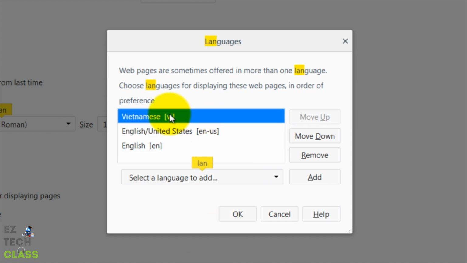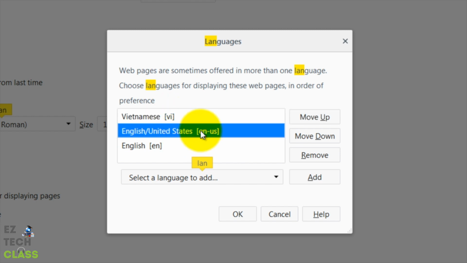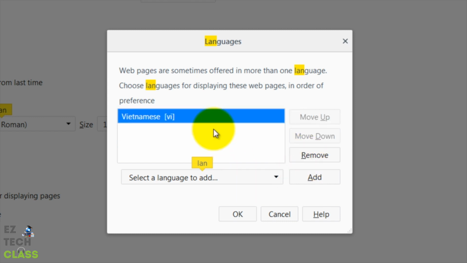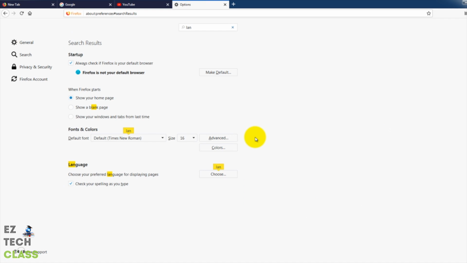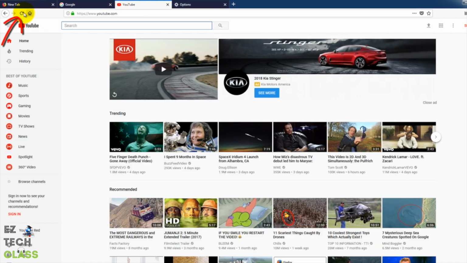Or if you want to keep only your local language, you actually can remove the default English language by selecting the English language and selecting Remove. And now my Firefox browser is showing the interface in Vietnamese only. Click OK. You can verify the Firefox language by going back to YouTube and hitting the refresh button.